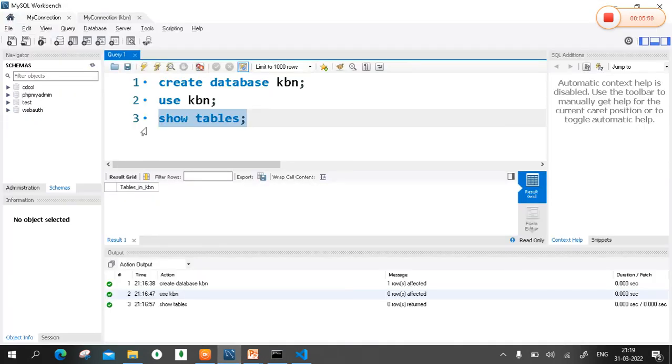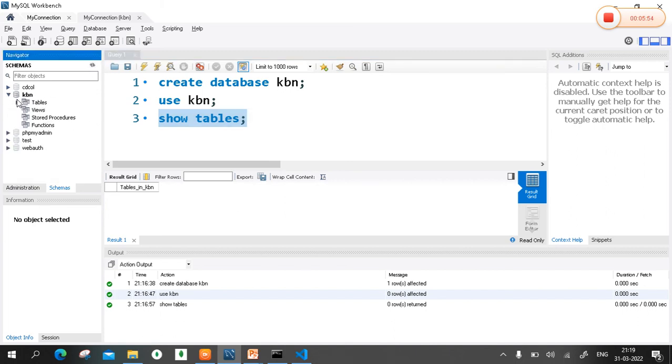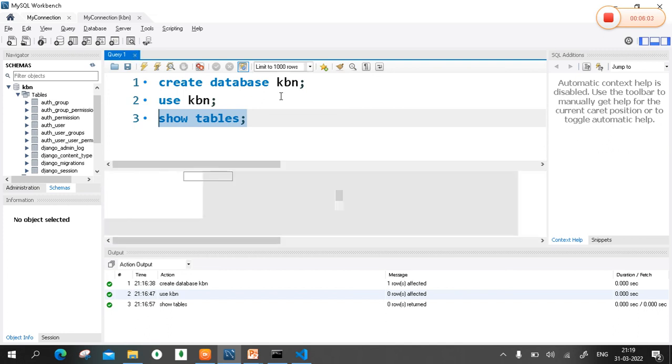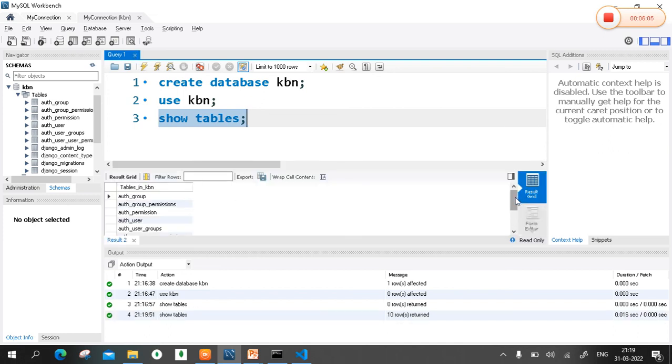Now we will verify. I just refresh it, and you can clearly see that in the KBN database, the tables option consists of a number of tables which were given by Django. The same we can also see here. I will just run it. So you can see the number of tables which are provided by Django. In this way, we can establish the connection from Django to MySQL.